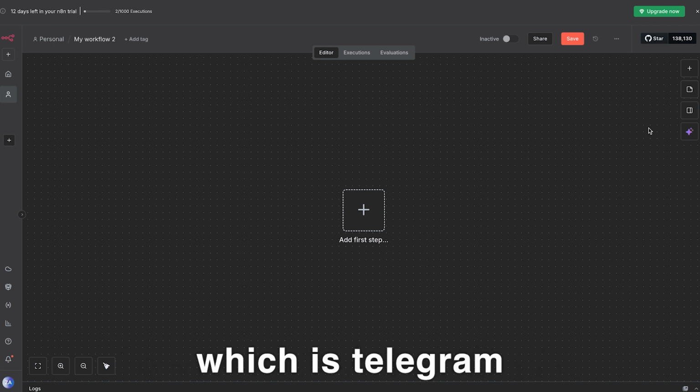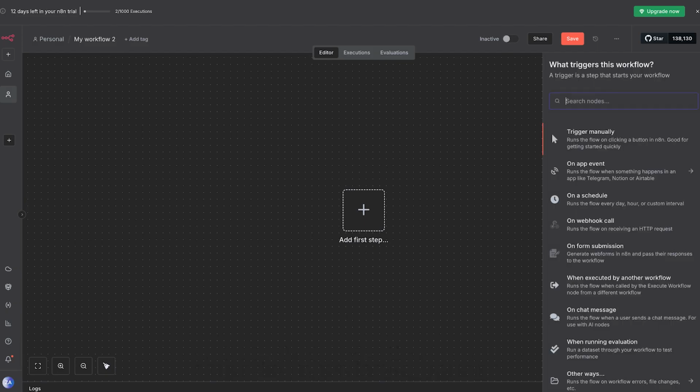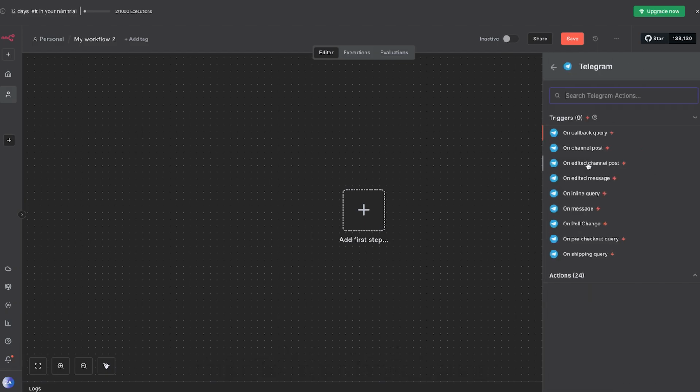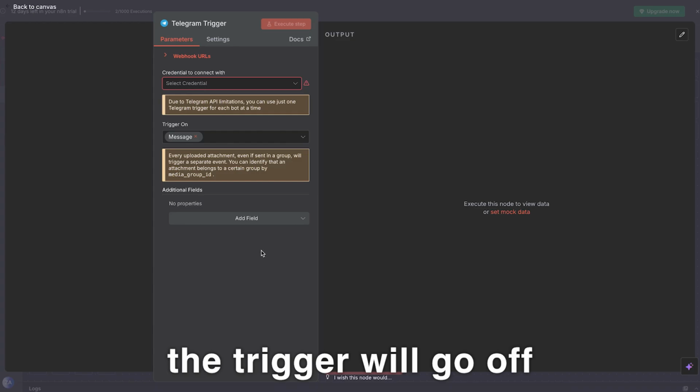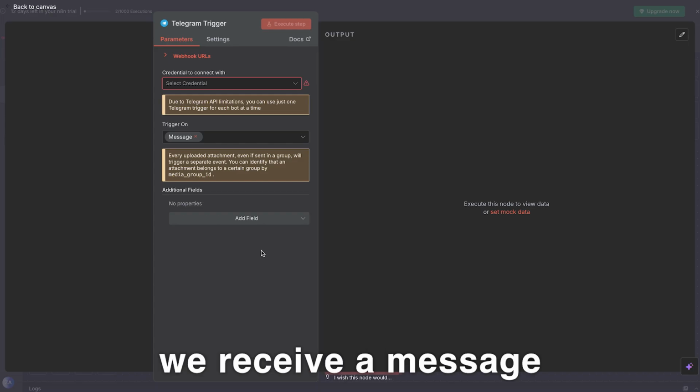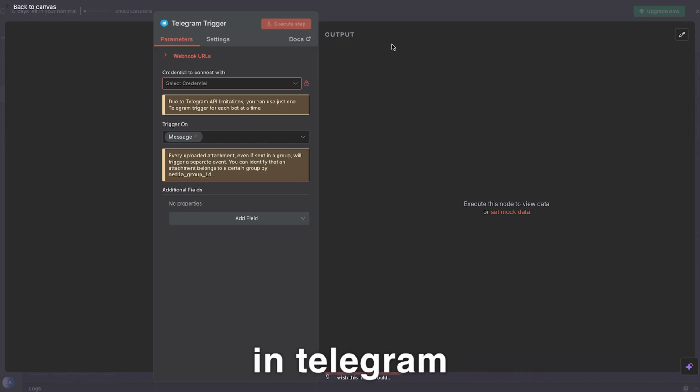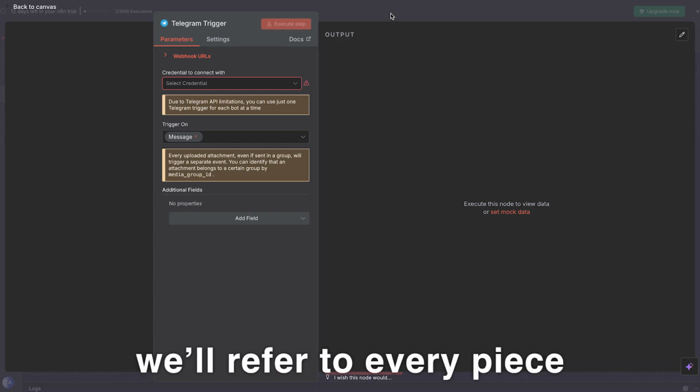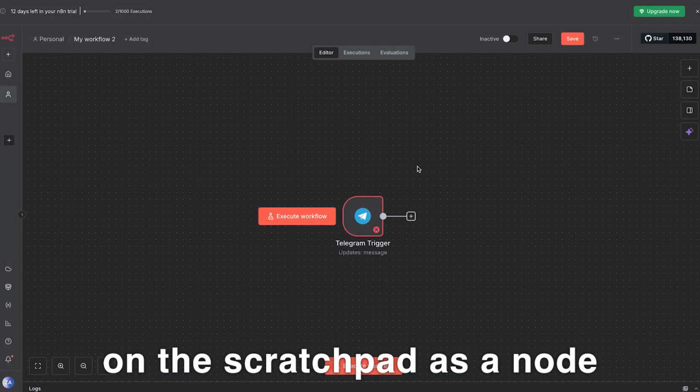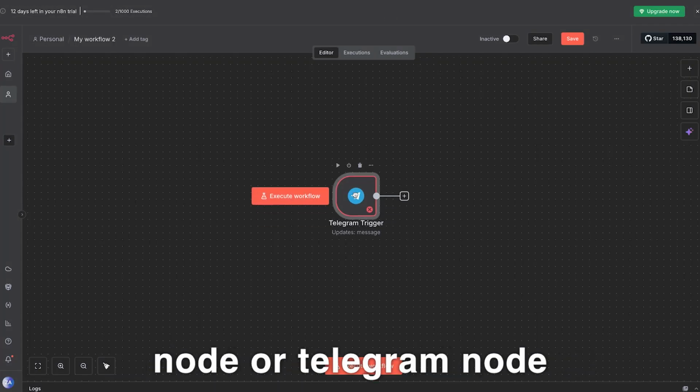First, we need our trigger, which is Telegram. We search for Telegram and select on message, which means the trigger will go off every time we receive a message in Telegram. And from now on, we'll refer to every piece on the scratch pad as a node. So this is our trigger node, or Telegram node.